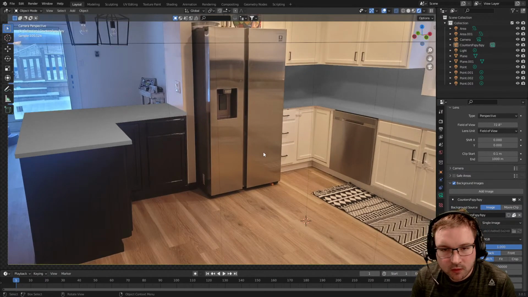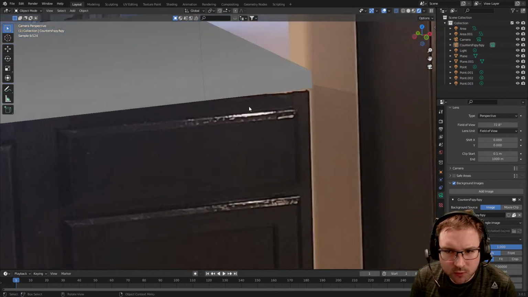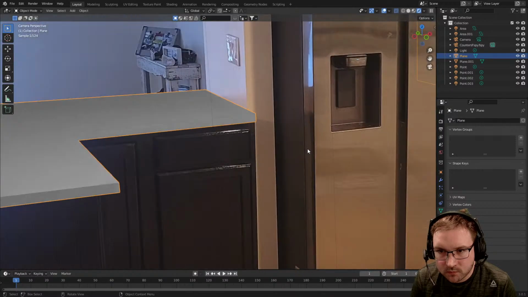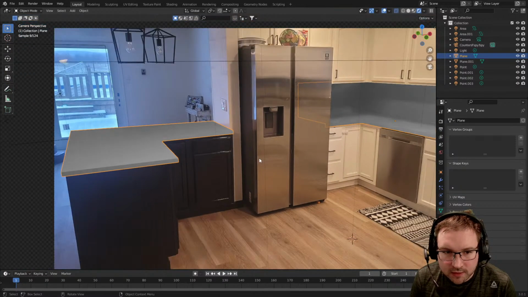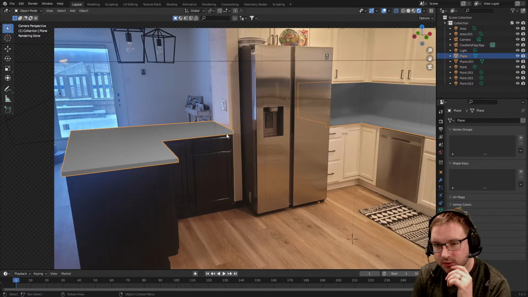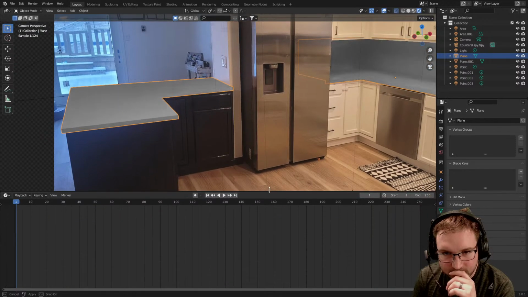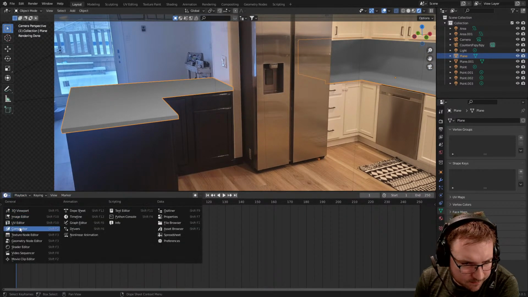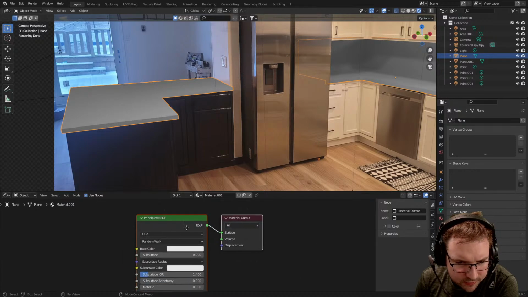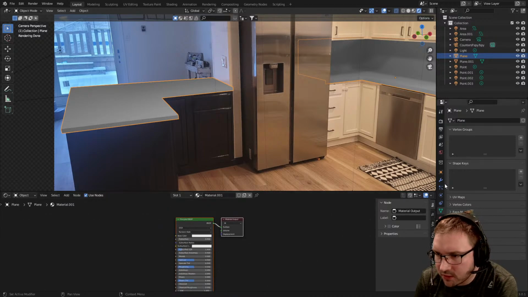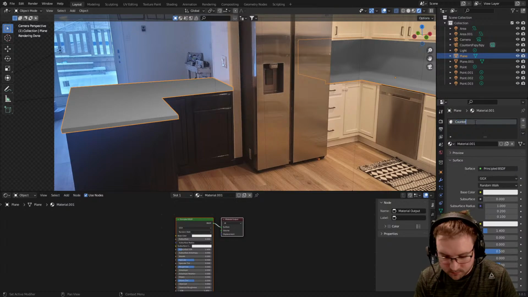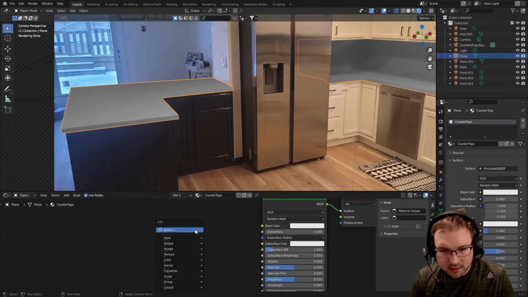Okay. Oh, look at this over here. This is a little weird. Let's bring this down in Z a little bit. Okay, so now we're going to add in our texture. Texturing is my favorite, like I said. So let's switch this over to the shader editor. And there's already a material here. We're going to call this countertops. Boom. I'm going to add in an image.